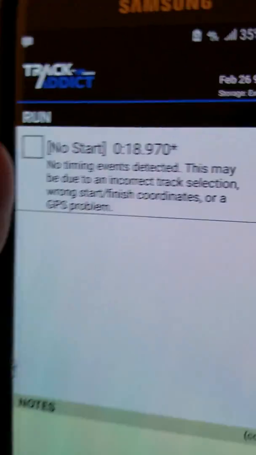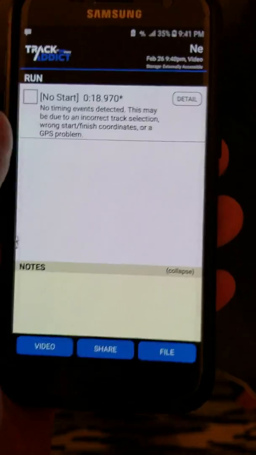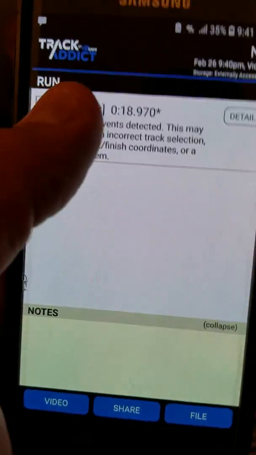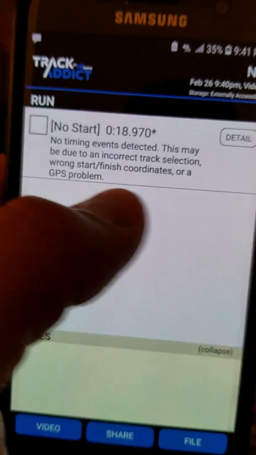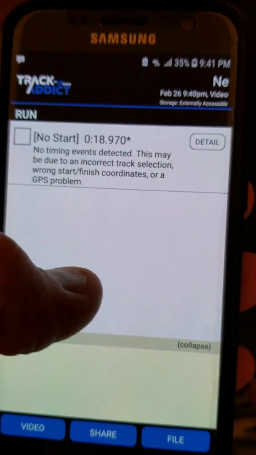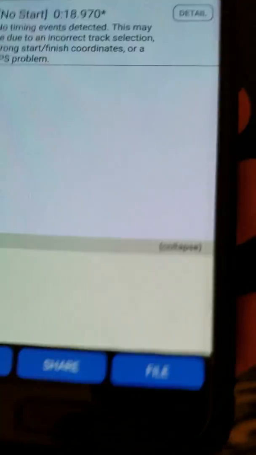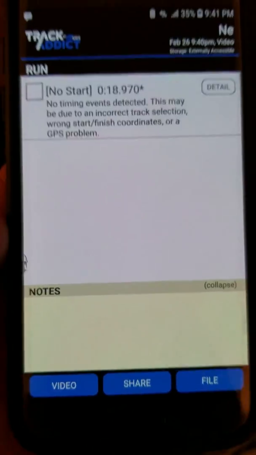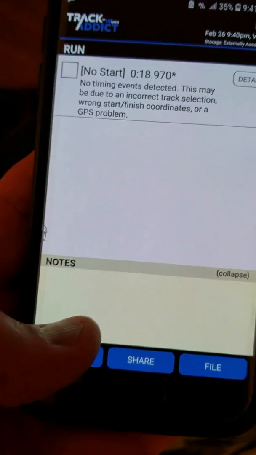So that worked. Okay. It says we didn't have an actual start. I guess I didn't run fast enough. But if it did, it would have a staging, and then it would have a segment time, and then maybe a finish time or post-run time, I don't remember. But to see your video after you run, you just click the video button.